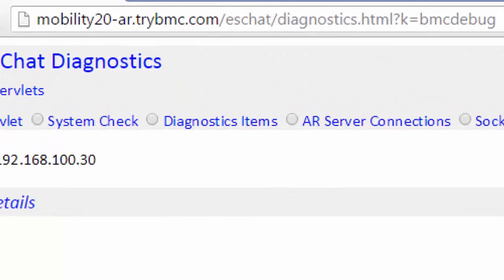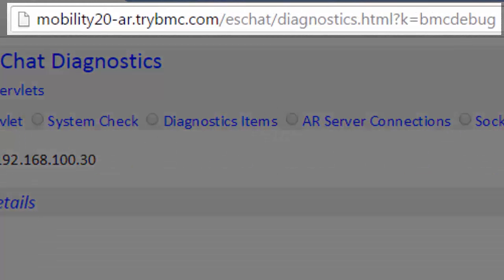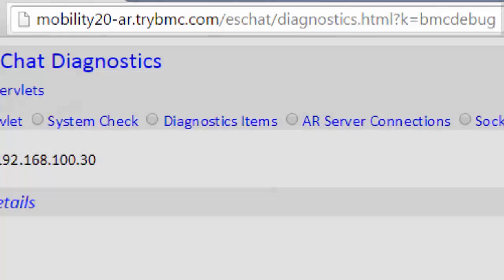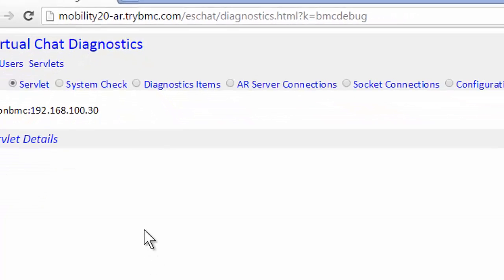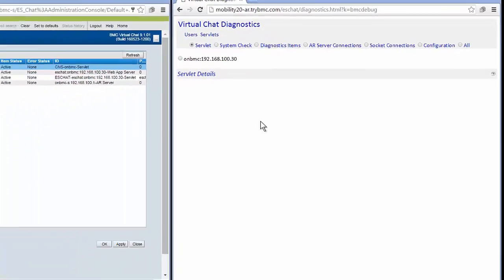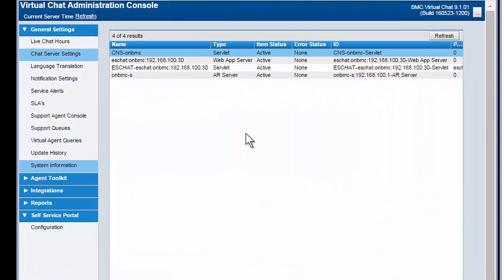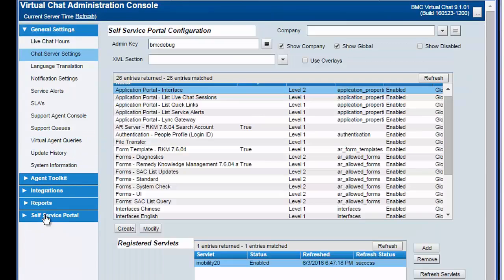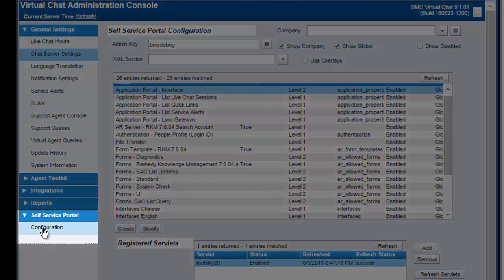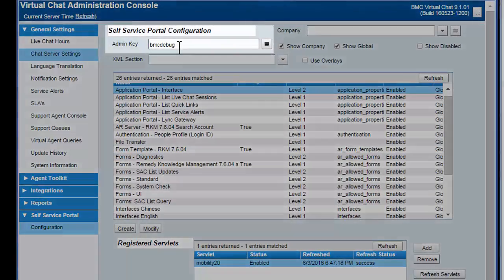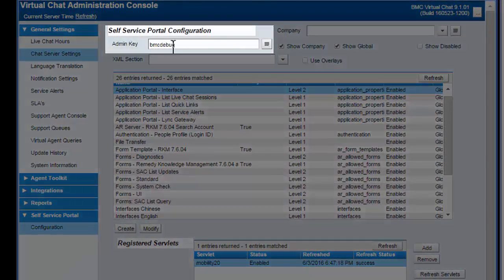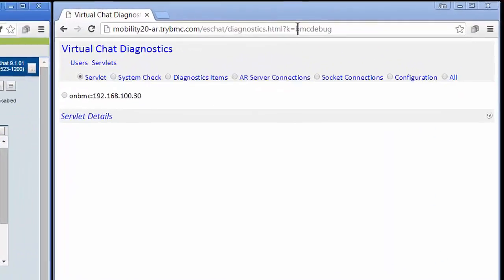We access the diagnostics page via URL, and this URL is basically the same URL that we use to access the self-service portal, except we append /diagnostics.html?k=, and in this case BMCdebug. Now the K stands for key, and BMCdebug is a key that we have listed in the Chat Administration Console. It's under Self-Service Portal, Configuration, and the admin key is listed right here. So whatever this value is under admin key is what has to follow k=.